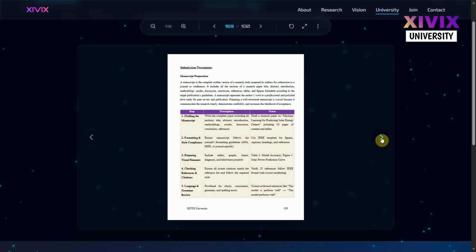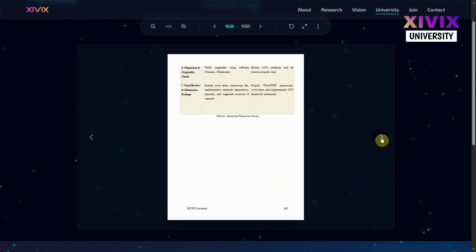You have to proofread for clarity, conciseness, grammar, and spelling errors. You have to correct awkward sentences like "the model is performed well." That sounds a little bit off in formality. Instead of that, you can write "the model performs well." The sixth step is plagiarism and originality check. You have to verify originality using software, maybe Grammarly, Authenticate, etc. You have to ensure less than 15% similarity and that all the sources are cited properly.